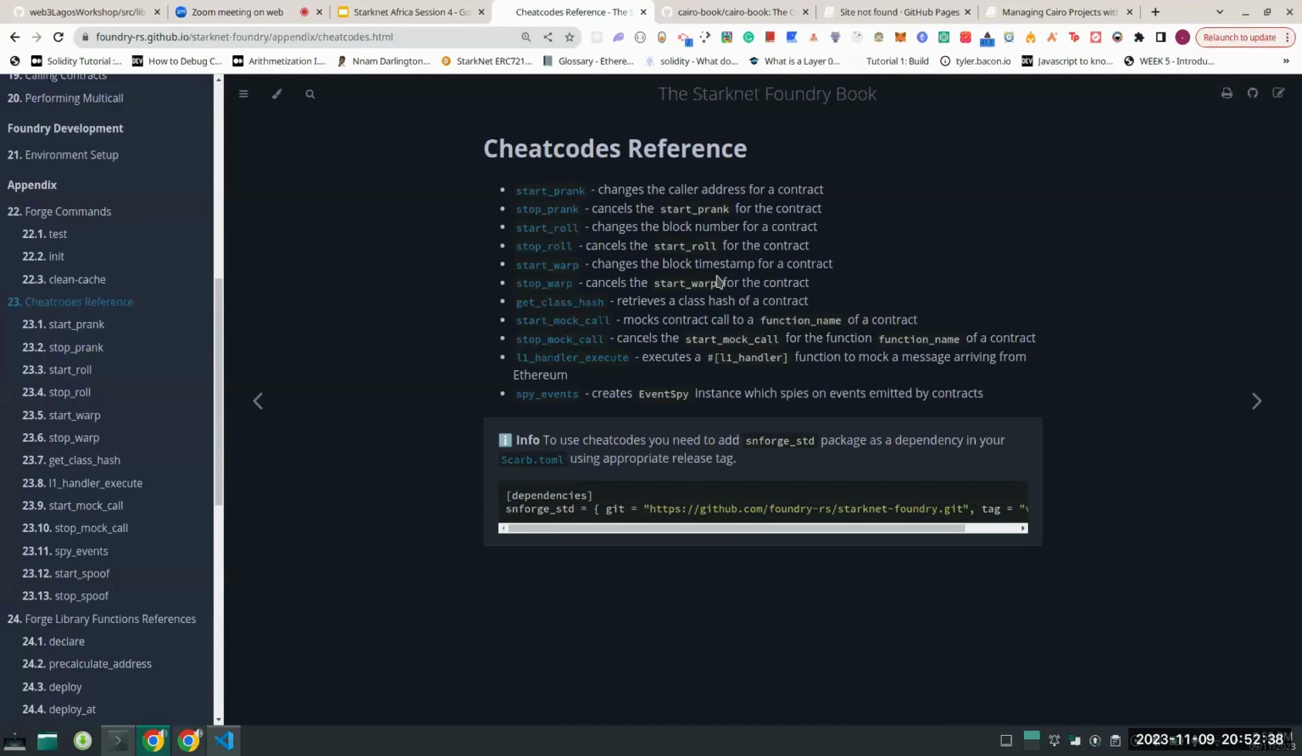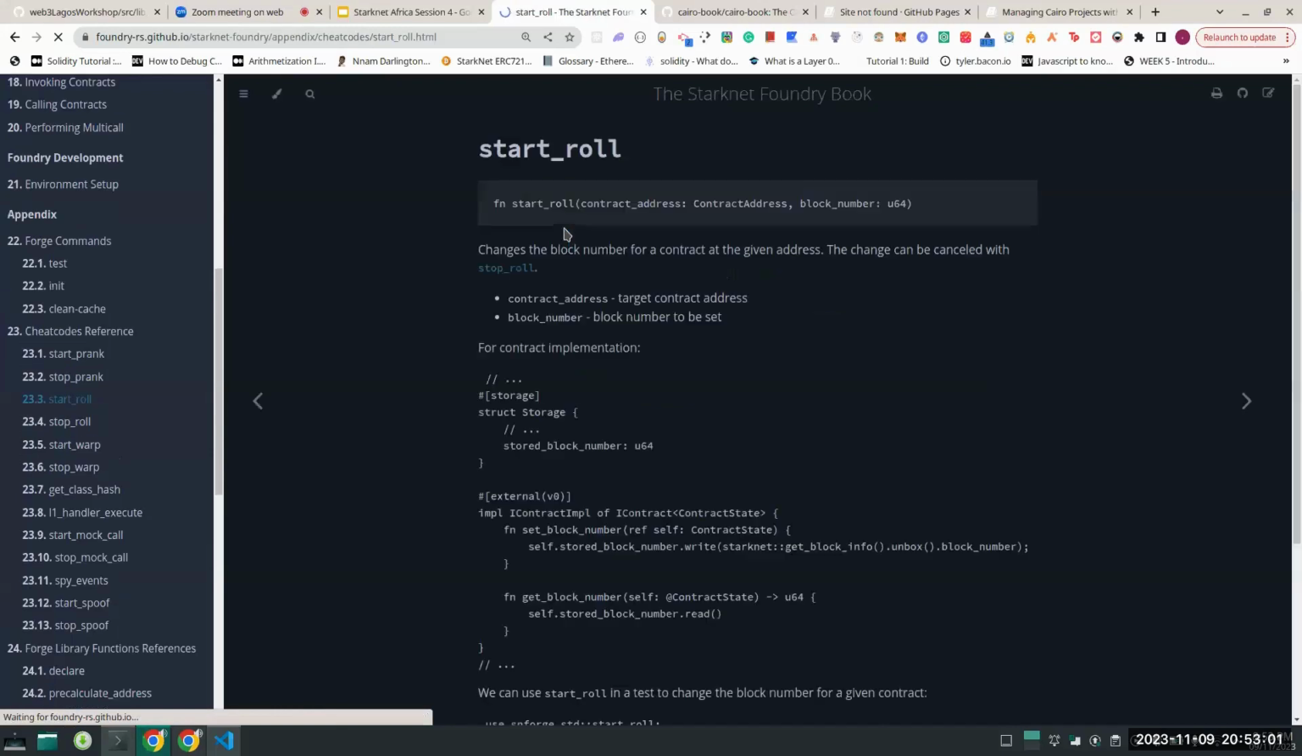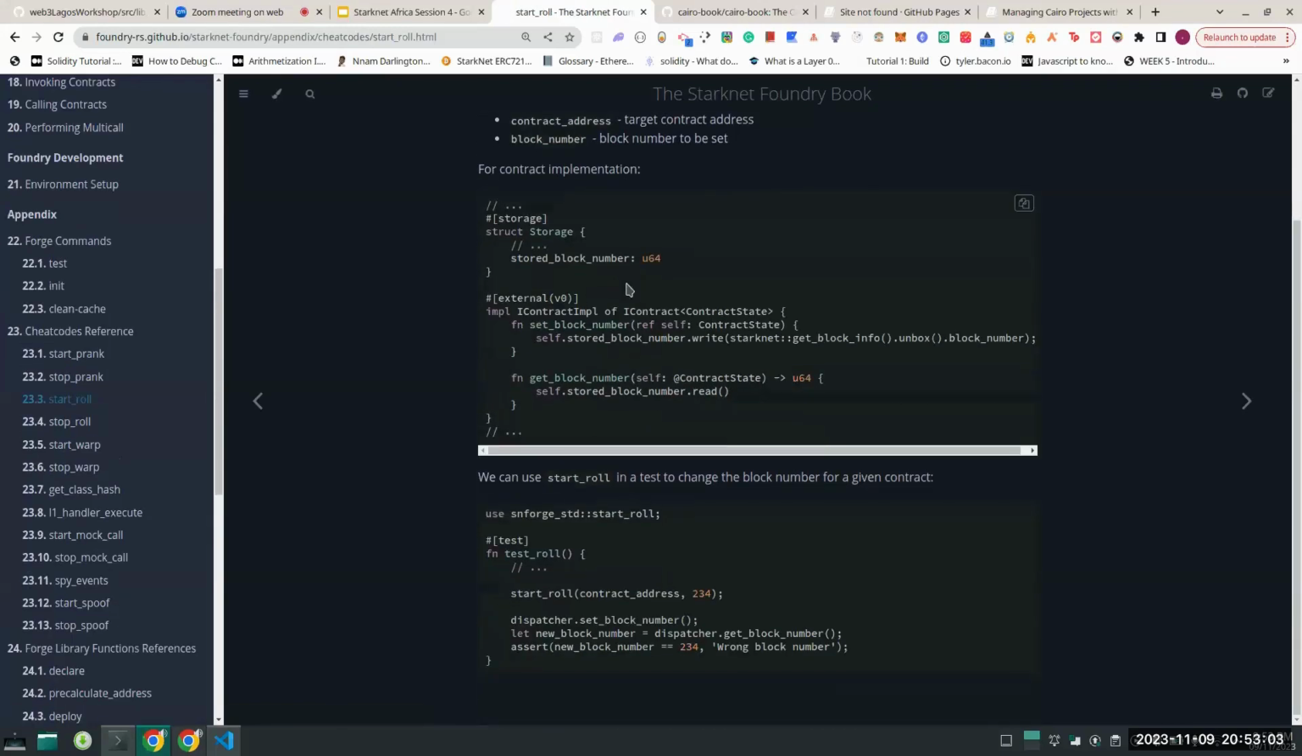An example is, say you have a staking contract that is dependent on block number, and you want to calculate the reward it's going to give you at a particular block. So this start roll is very useful. You can utilize it to roll by the number of blocks you want, and you get your result. You can see the implementation and the example here. You specify the contract and then you roll by this number of blocks.